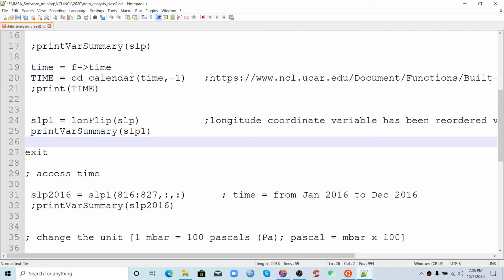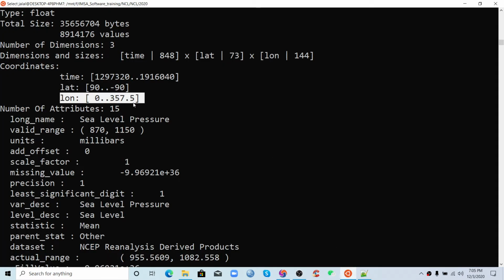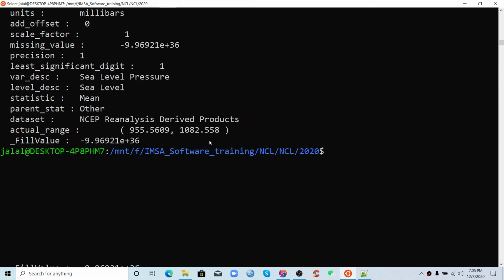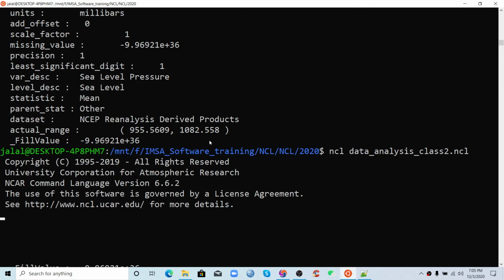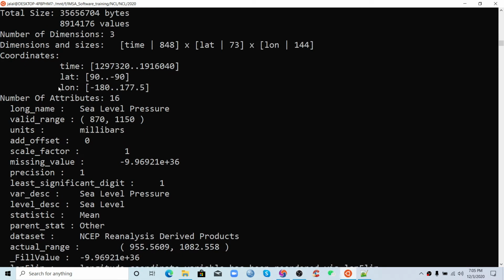So now let's print it. It was the global 0 to 357, right? It should change to negative 180 to 180, okay? Now we see the long, it changed.